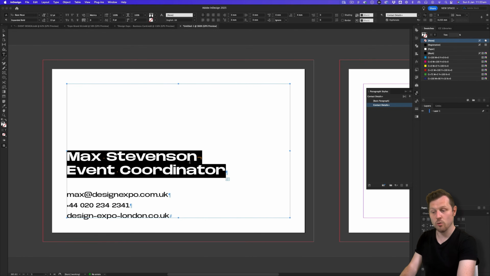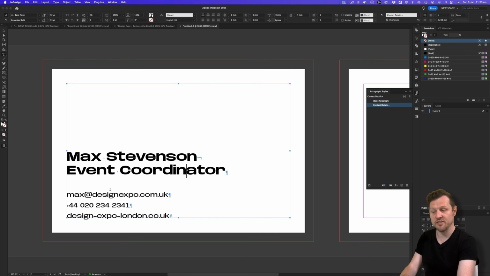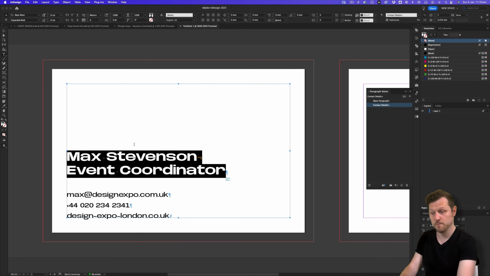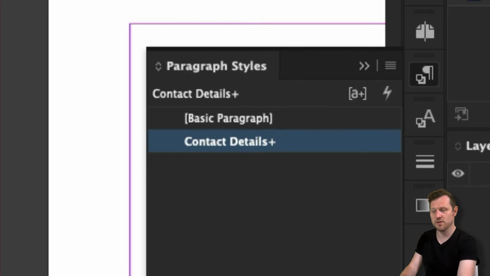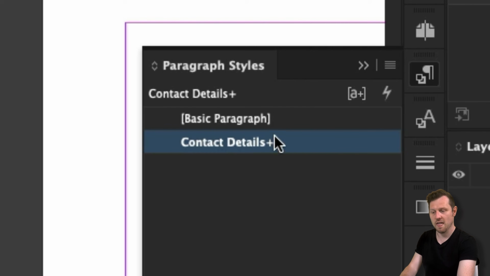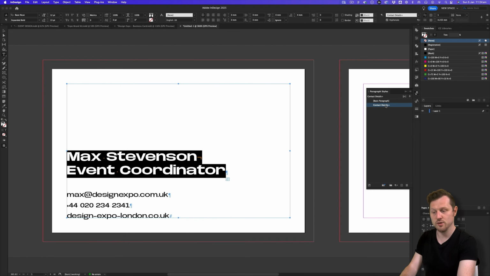Hence, why now we only have the space after at the end of the job title, because these two lines above are now creating one block of text as opposed to two. So over in the paragraph styles panel, we will now see a plus icon next to the style we just created. What I need to do now is create a new style.